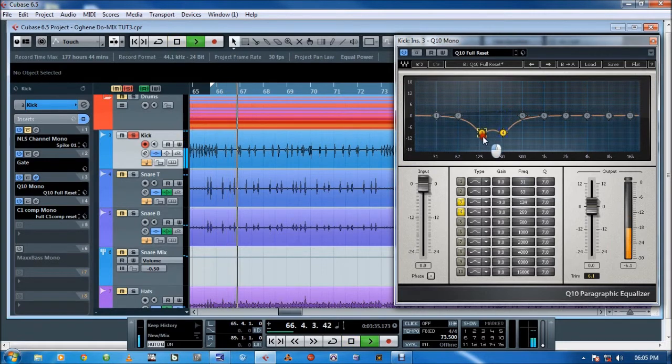Grab these two bands, pull them down. -9 is good. Reduce the Q. Want more of the slap and the kick click to come through, so I'm going to boost around 4K. Create a nice big curve on the high end. Maybe bring that down slightly. Then just add some weight at the bottom. Try 60, so we can feel it and hear it at the same time. That's what we're going for.